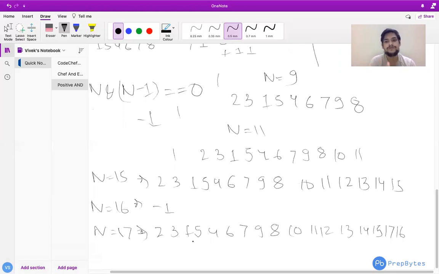N is equal to 2, we will print minus 1. N is equal to 3, we will print 2, 3, 1. N is equal to 4, we will print 2, 3, 1, 5. N is equal to 5, we will print 2, 3, 1, 5, 4. And we will always take this in a string, because it can be a very large value.